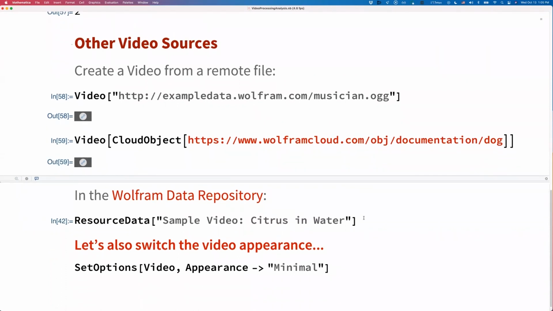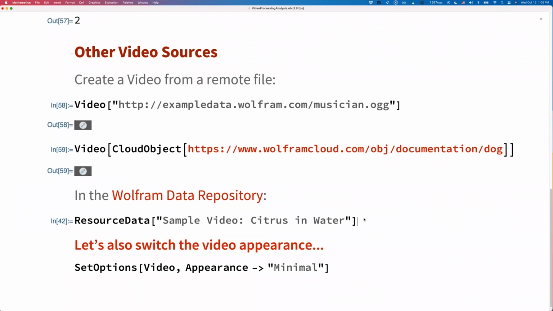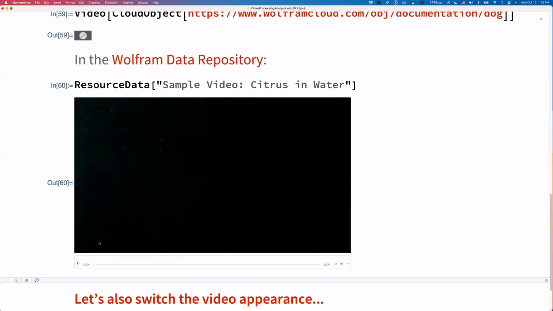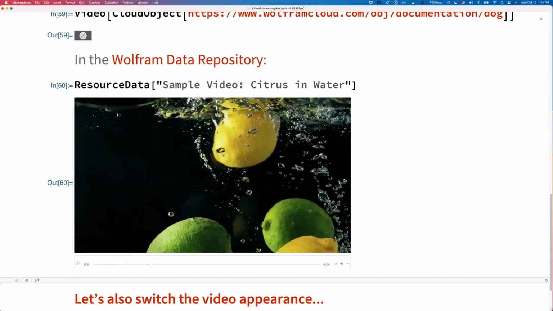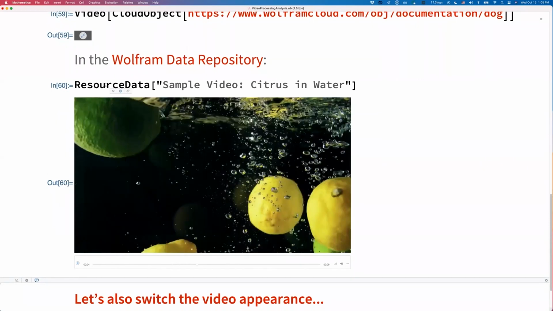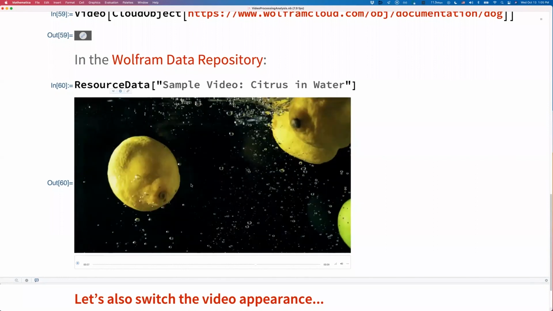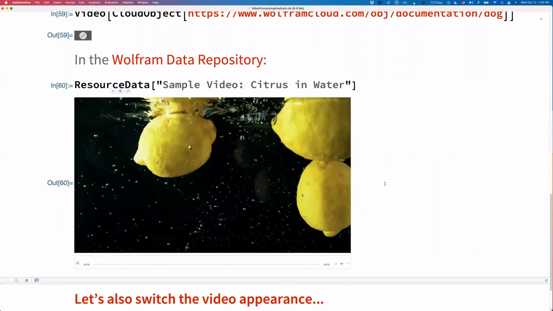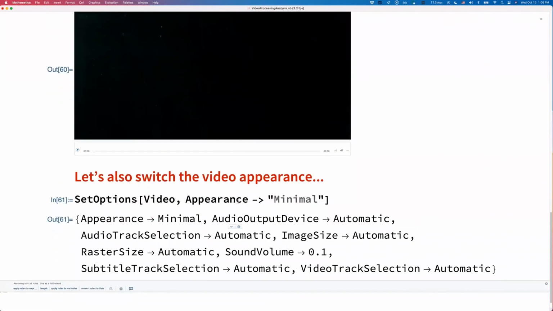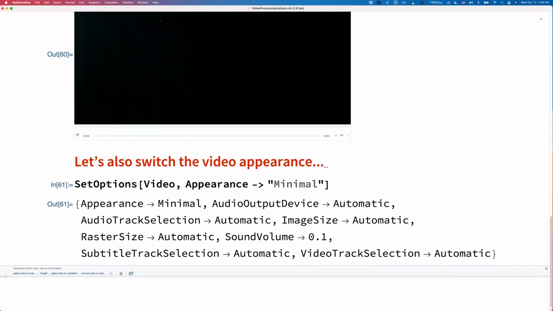We have added video samples to Wolfram Data Repository. You can submit video samples or video collections to Wolfram Data Repository. And if I create something like that, the file under that resource object gets downloaded, and at that point, this is treated as a local object. Let's switch to another appearance, which is a minimal appearance, which just gives me a play pause button, basically.